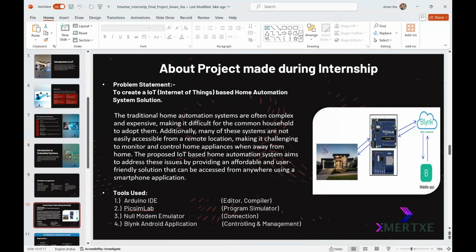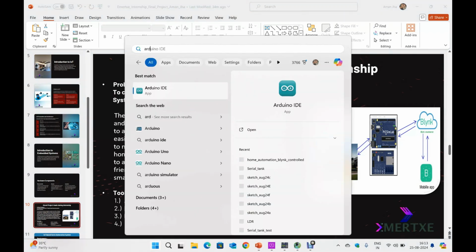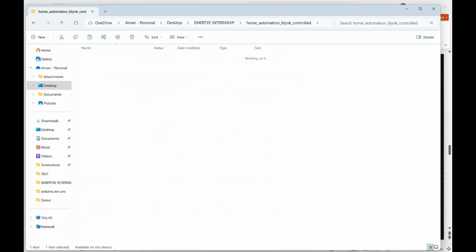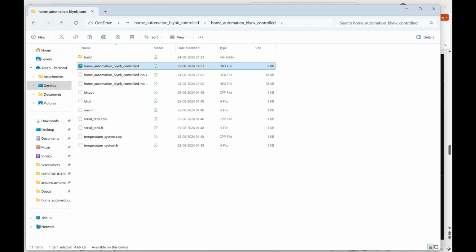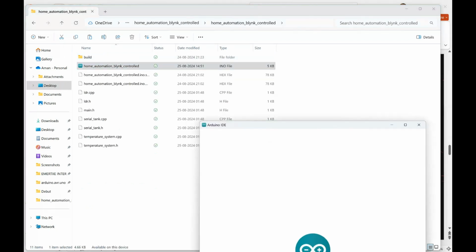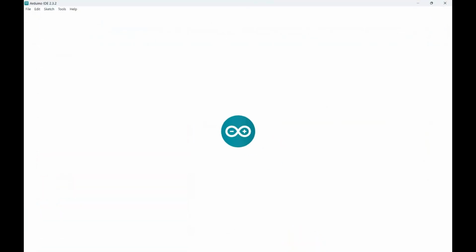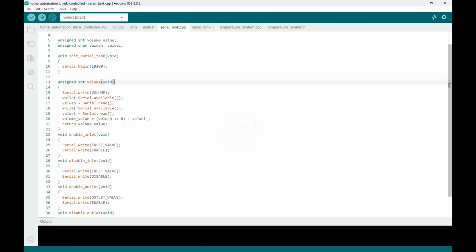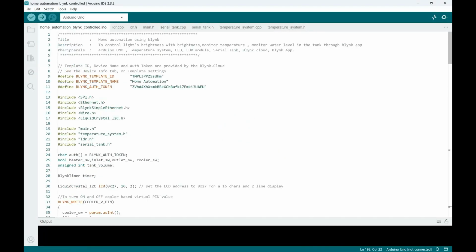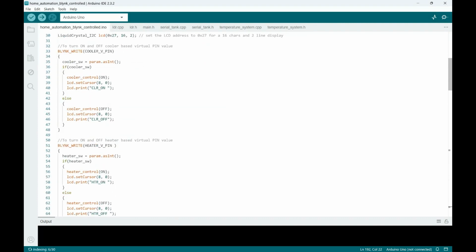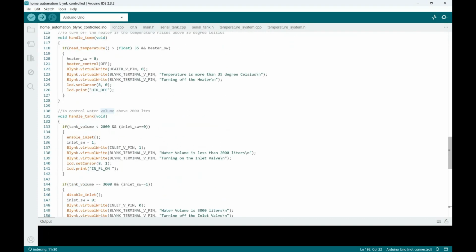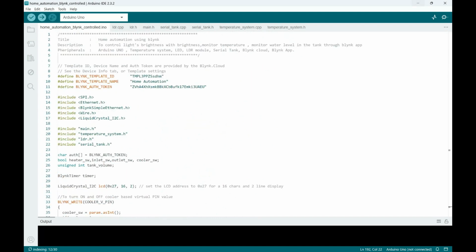And if I am showing you the Arduino, so just a second. So this is the home automation Blynk controlled code, which is our code for the project, and it is showing in the Arduino IDE. You can see it all. This is basically the home automation Blynk controlled code. In this, we have implemented the Blynk template ID, name, and authorization token as well. So this is how Blynk in the Arduino IDE looks like.